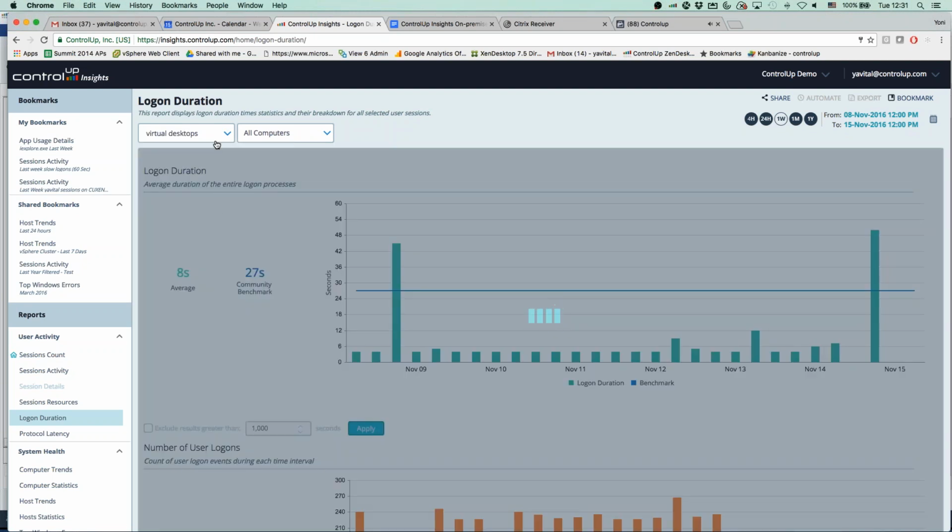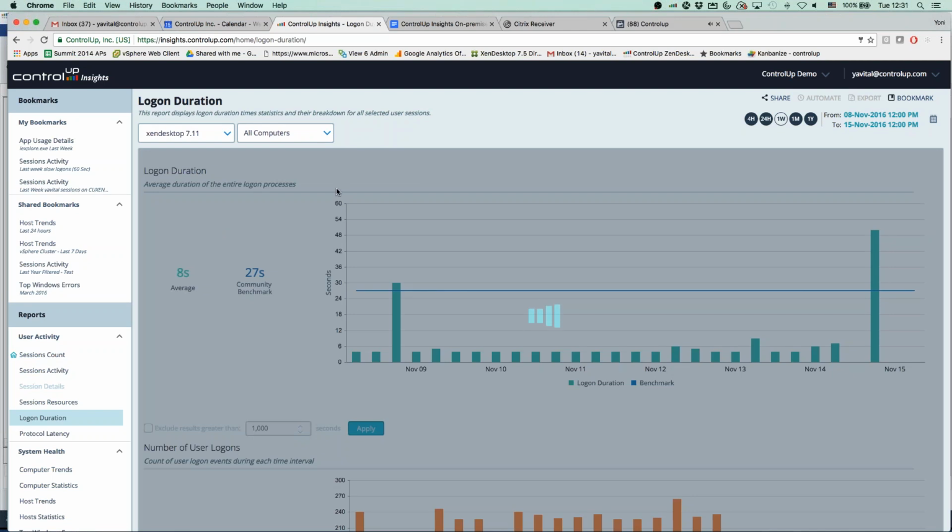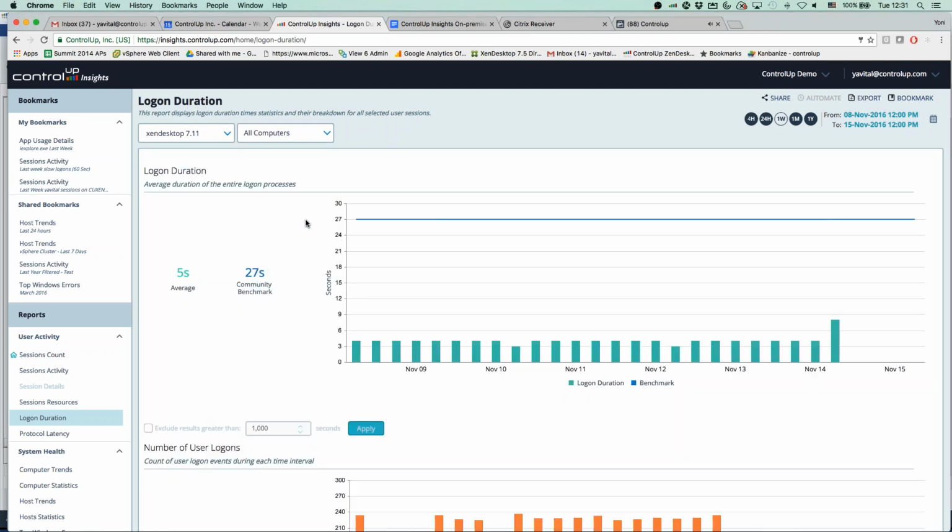I want to focus specifically on the new XenDesktop 7.11 site, and we'll see if the numbers are different. This will show me the overall data, but specifically for sessions running on our XenDesktop 7.11 site. And you can see that in here, things are actually better. We have a lower average than the overall entire environment.